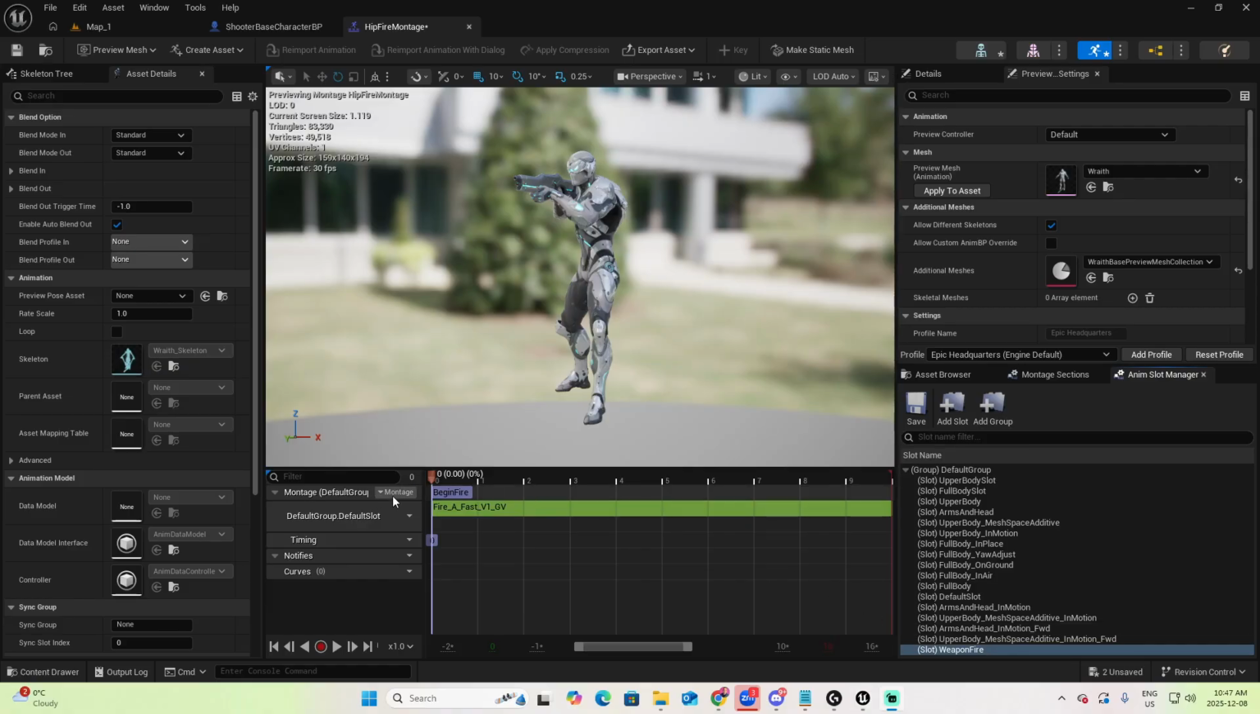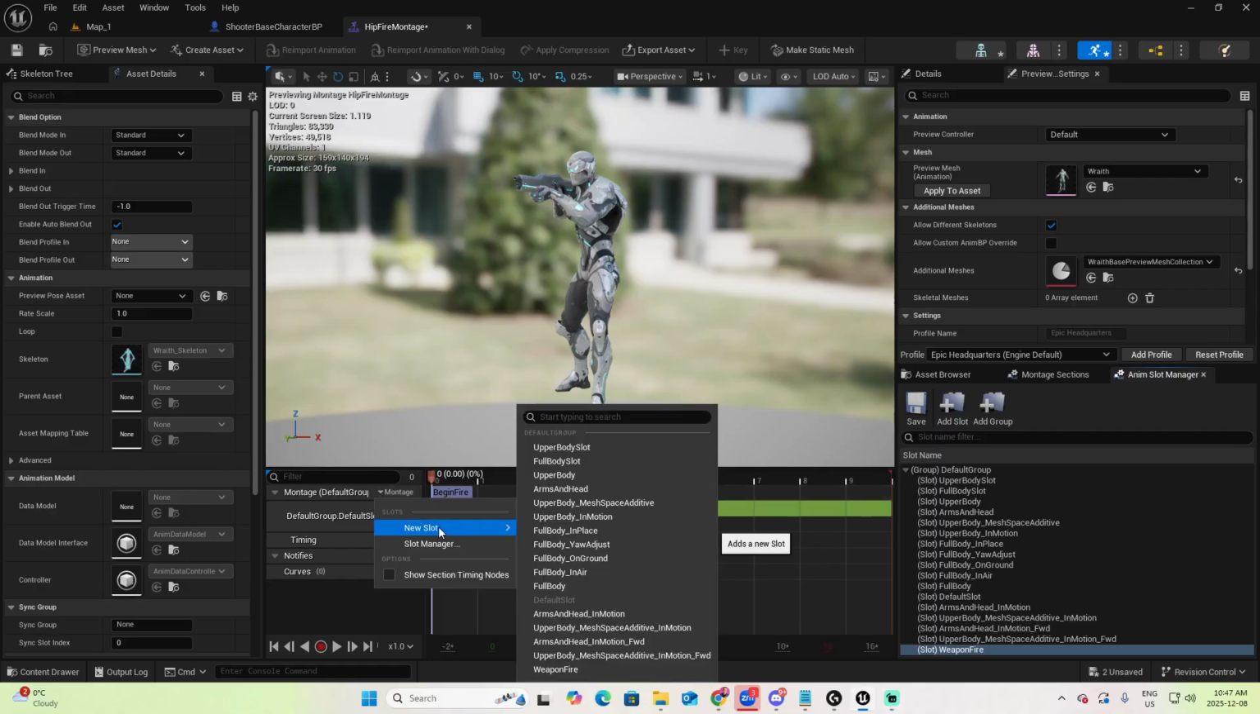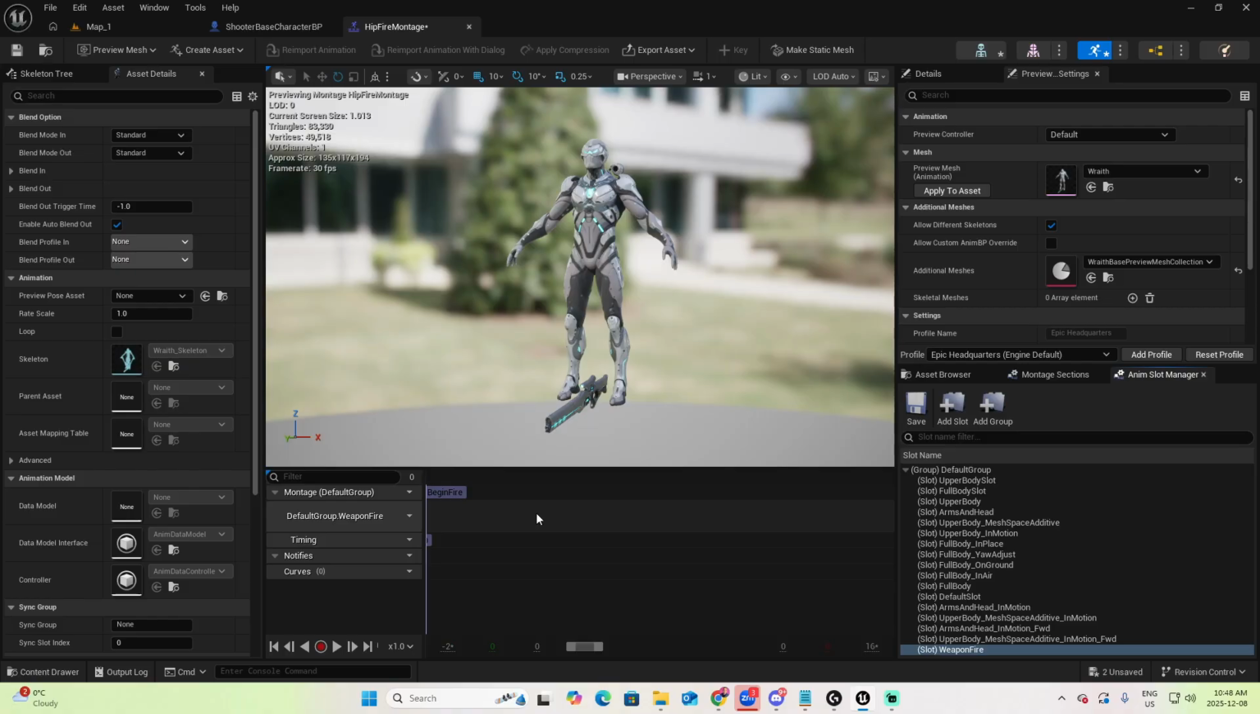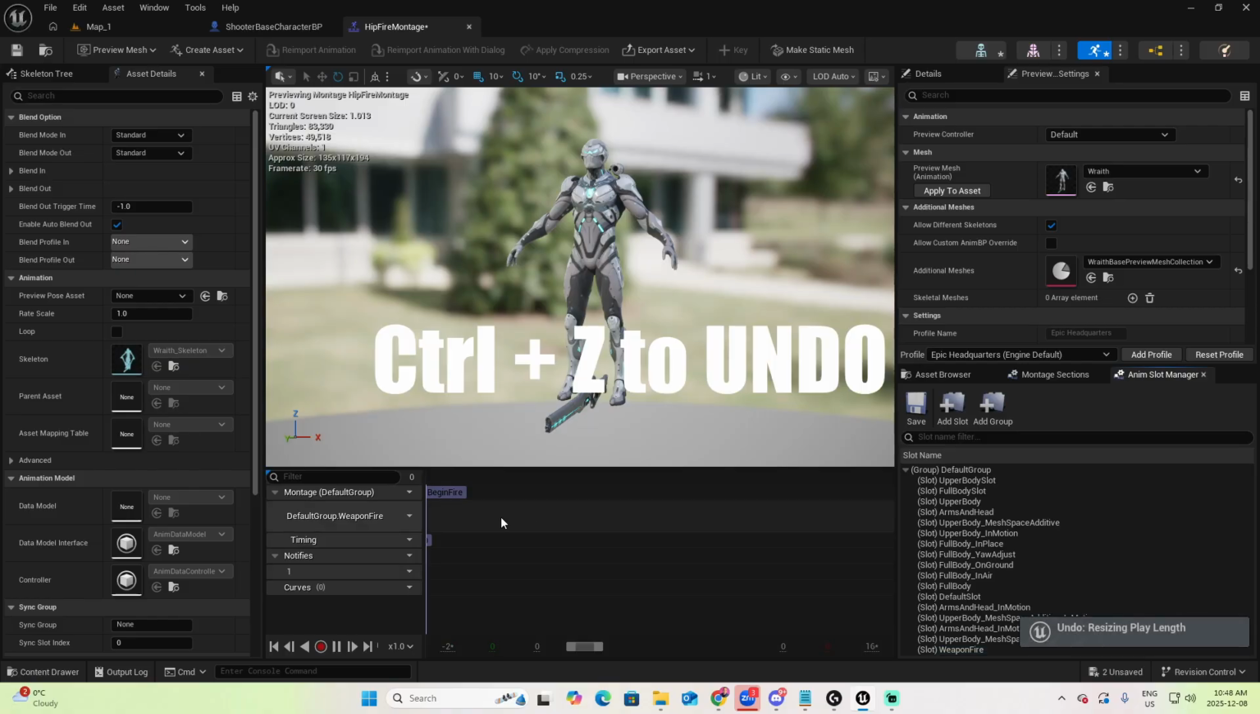Back in your montage, you have this option that says Montage. Click on this arrow, select New Slot, and look for the slot you created a moment ago, Weapon Fire. Now you have two slots, one for the default slot and one for the Weapon Fire. What we can do with this one is remove it, so delete slot. But if we do this, as you can see, we lost the animation. So let's do something different.